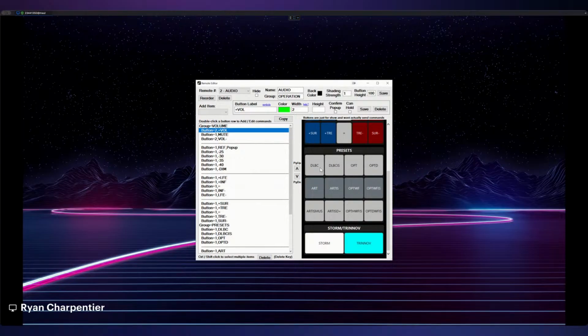So I can push this button. This side is the Storm, this side is the Trinnov. If I push these buttons, it's changing the profile that the Storm is running for audio for the calibration. This one's doing the Trinnov, and then these toggle for which particular processor is active at any time.